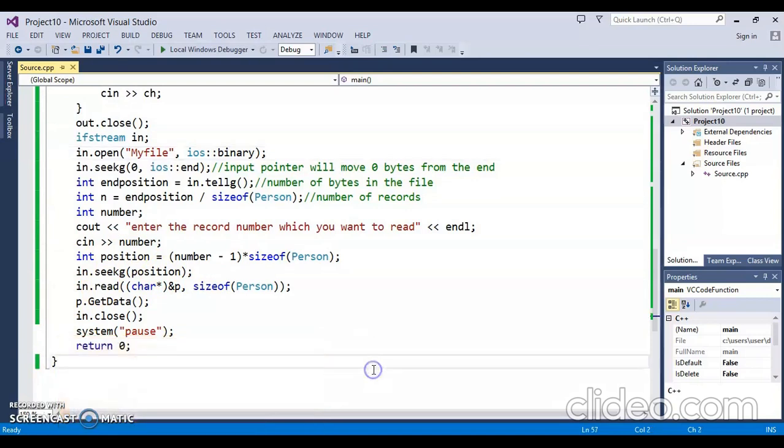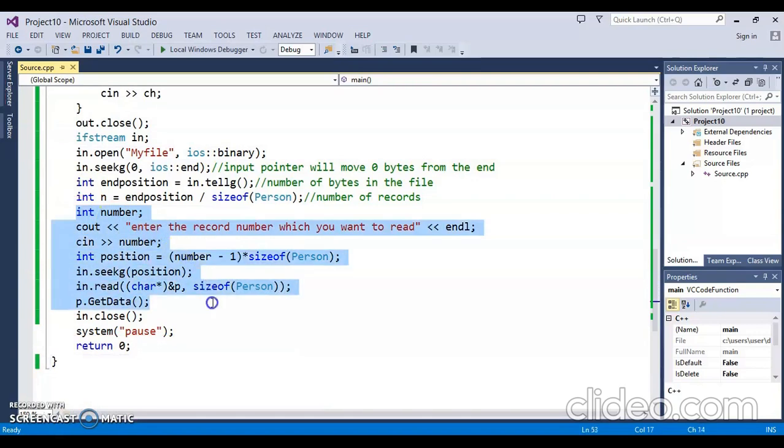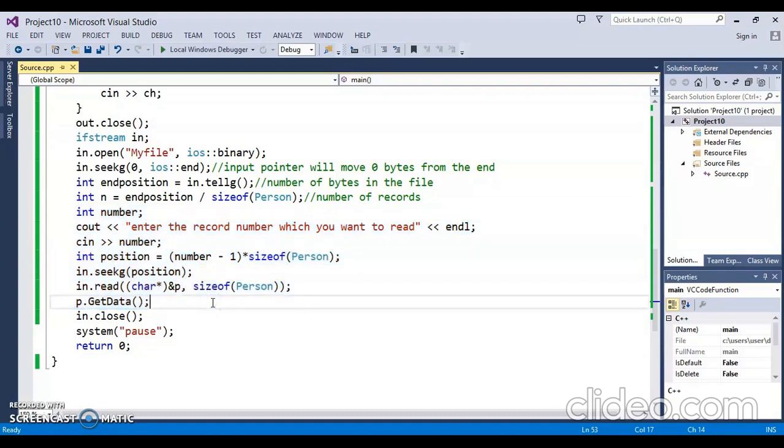Okay, so this you could do. You could read multiple records if you put this thing into a loop, and keep on inputting which record number you want to read. So it will keep on giving you the records. So this was about how to work with random access files.